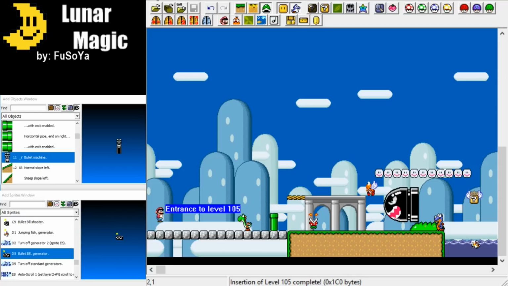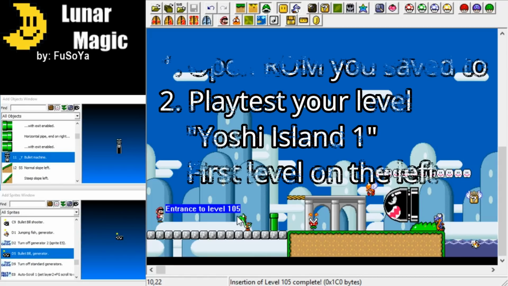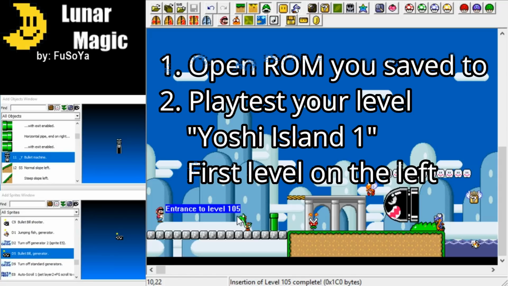Alright, so now that you have your level saved to your ROM, you can actually test play this exact level immediately. All you have to do is open up the ROM that you saved it to like you would any other ROM. If you didn't change anything when you first entered and you opened it up just like I did, you see this level is 105. If you look down here, it'll say at the beginning it is entrance to level 105. Level 105 is Yoshi's Island 1. It's the first level on the left after you get through the introduction screen of Mario World. So you can now simply open up your ROM and play this.